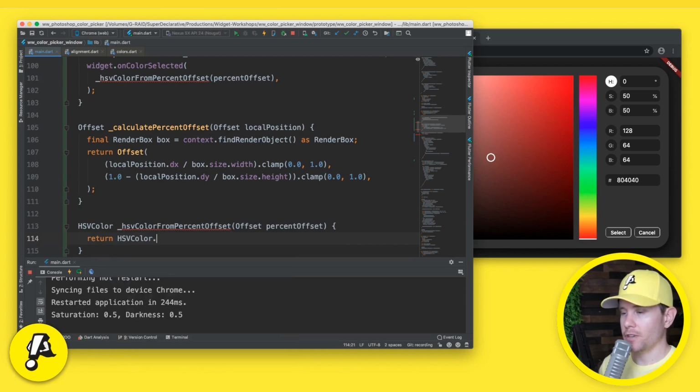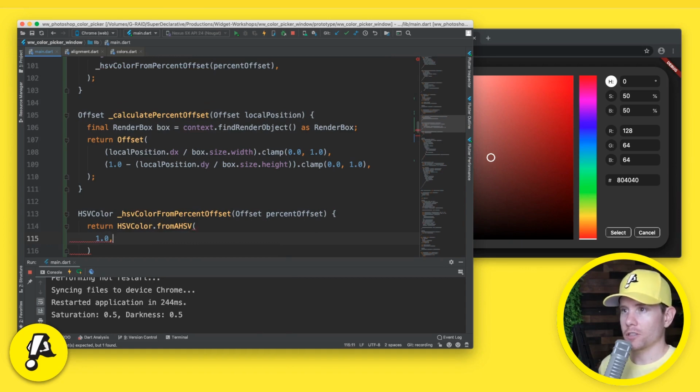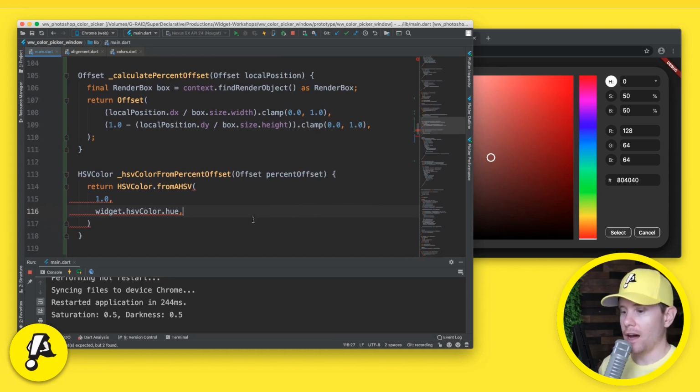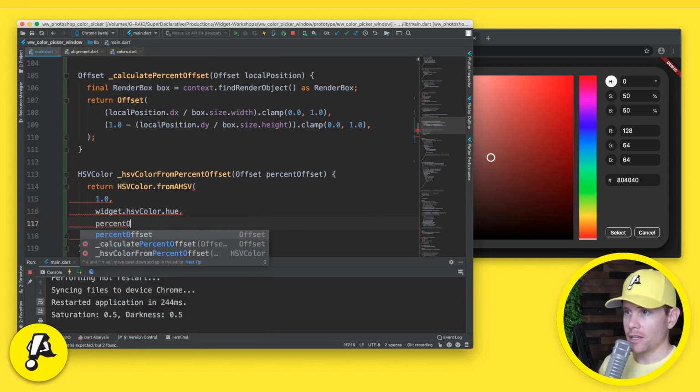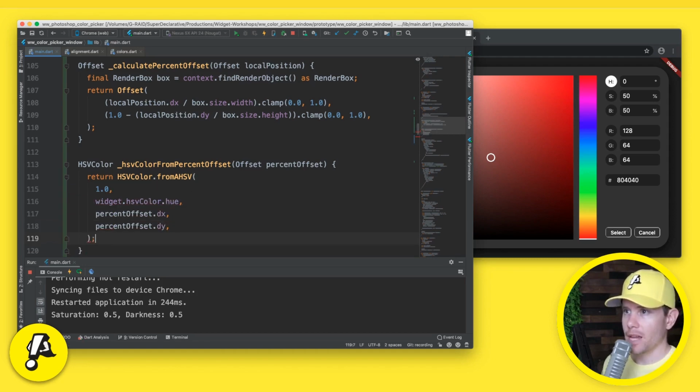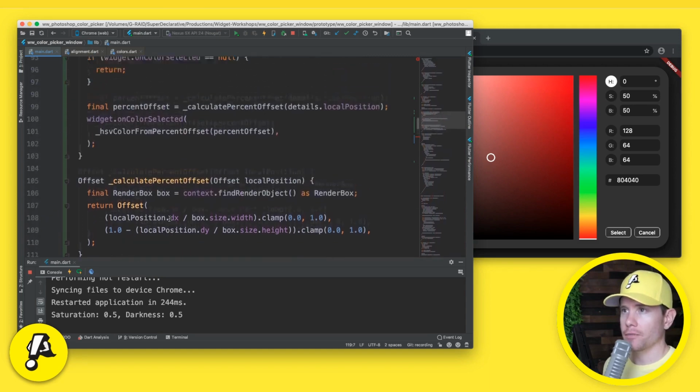We will return an HSV color from a HSV. The alpha is always 100%, or 100% opaque, and we are going to retain the same hue. Remember, this slider over here on the right is what changes the hue. Our big rectangle in the middle only changes the saturation and the value. The saturation is equivalent to the X%, and the brightness or value is equal to the Y%. And that's how we calculate our new color.